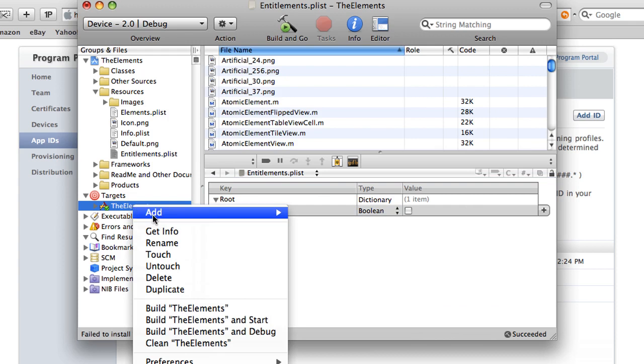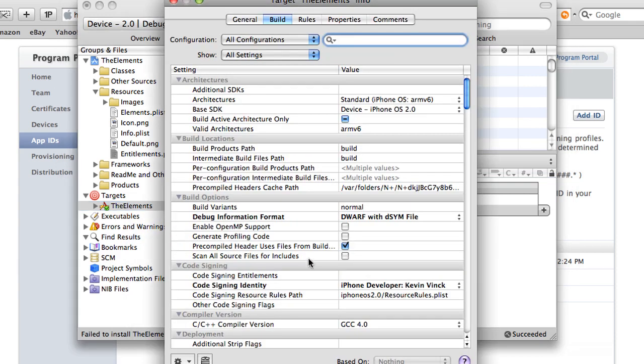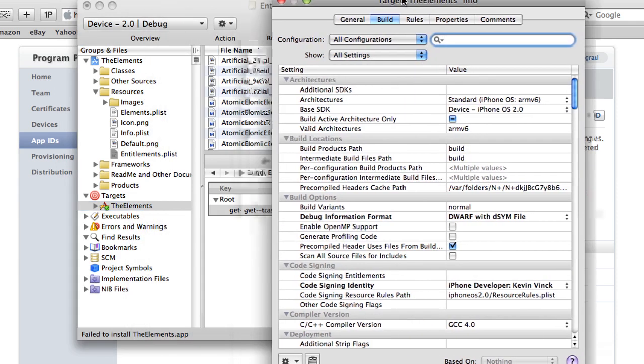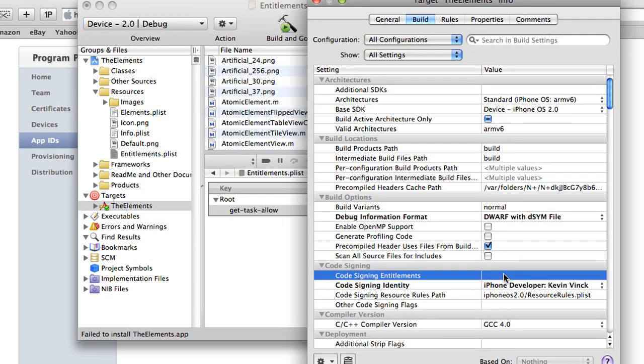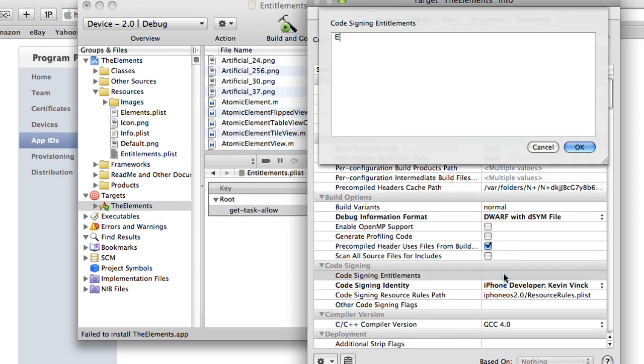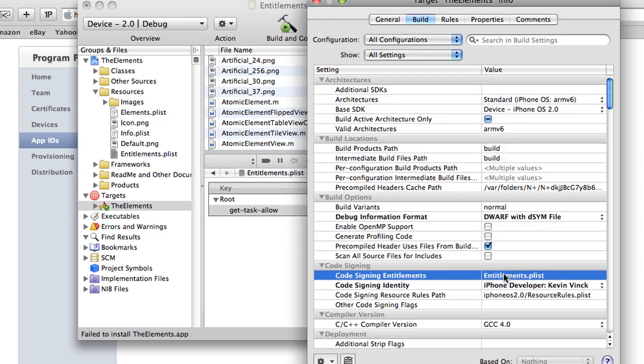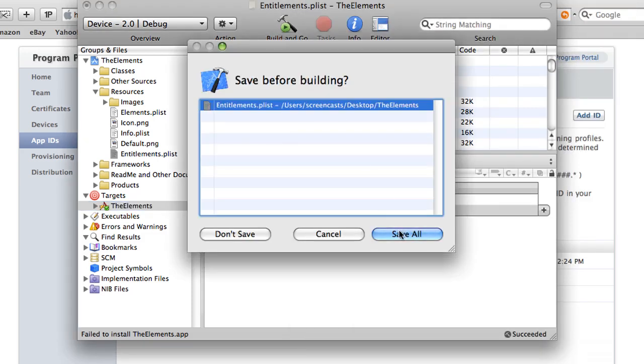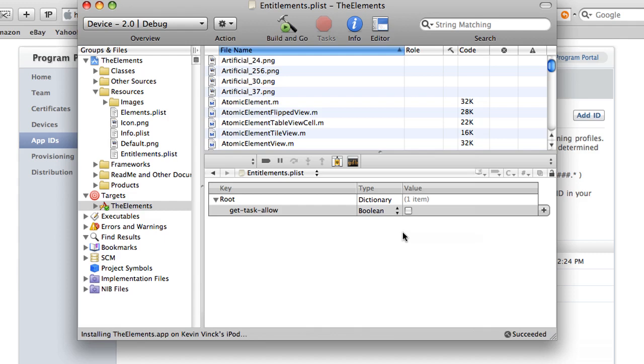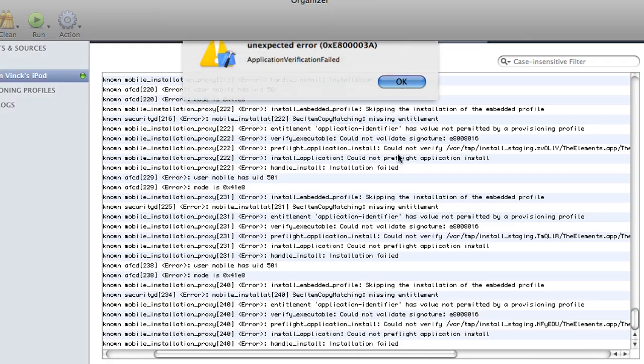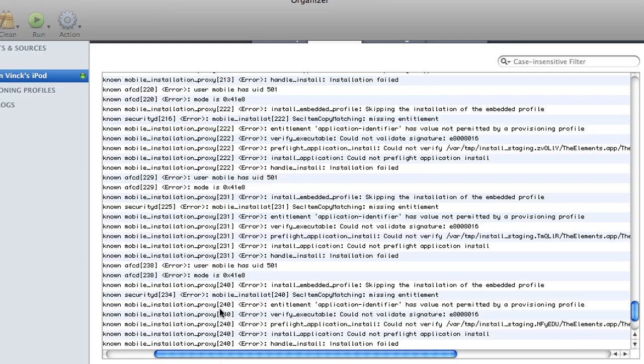And then we have to go back into the build settings here, and right here where it says code signing entitlements, right there, we need to manually enter the name, entitlements.plist. Did I spell that right? Entitlements.plist. There we go. Now with any luck, this should actually run now. So we'll save that. It's installing it, and it still failed.